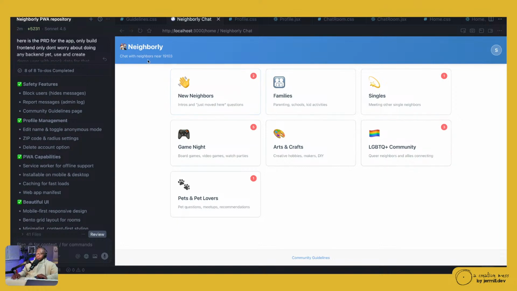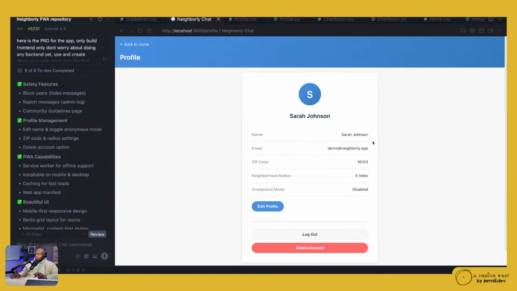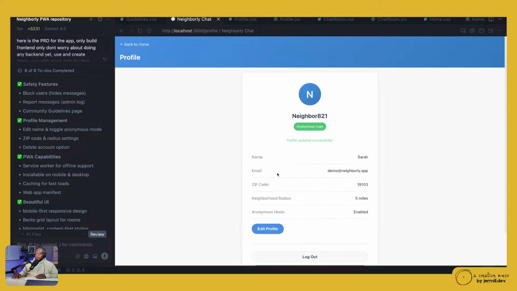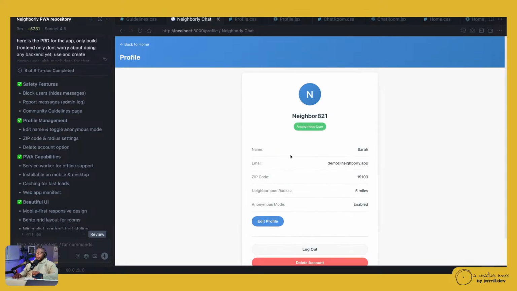All right, so we have our dashboard, bento box style, with little animation and color when you hover over the cards. What's this here? This should be the user profile, Sarah Johnson, email, neighborhood radius. Okay, let's see if we can edit that. Just the name. So Sarah, and then check the box, so anonymous. That's cool. You click the anonymous box and your name basically gets hidden.